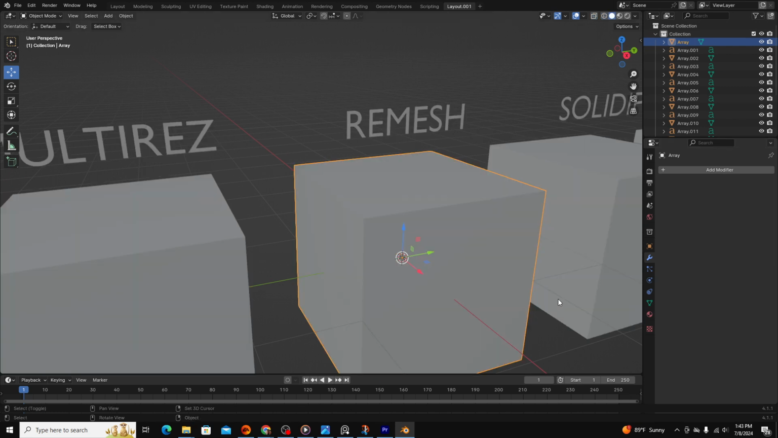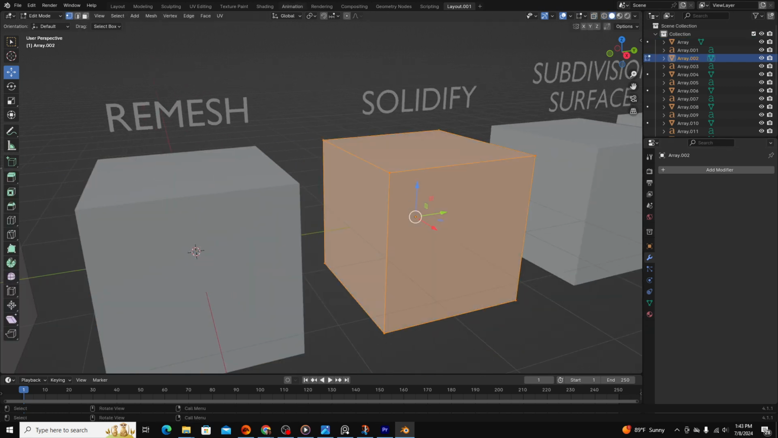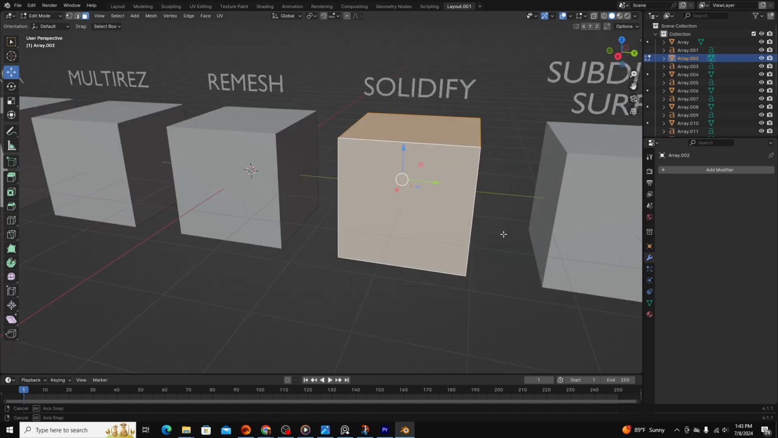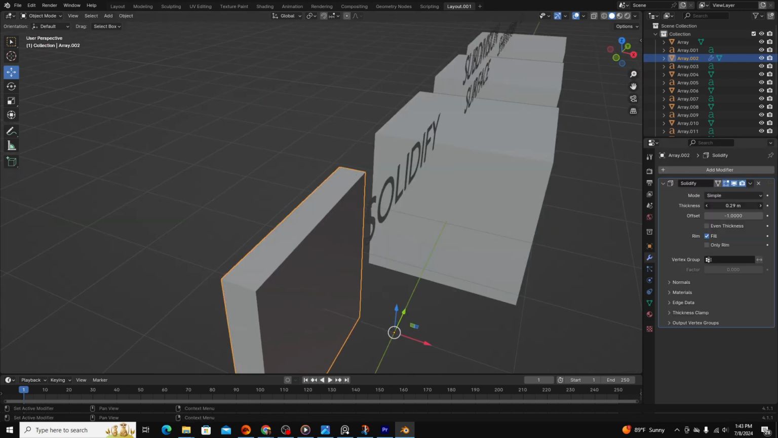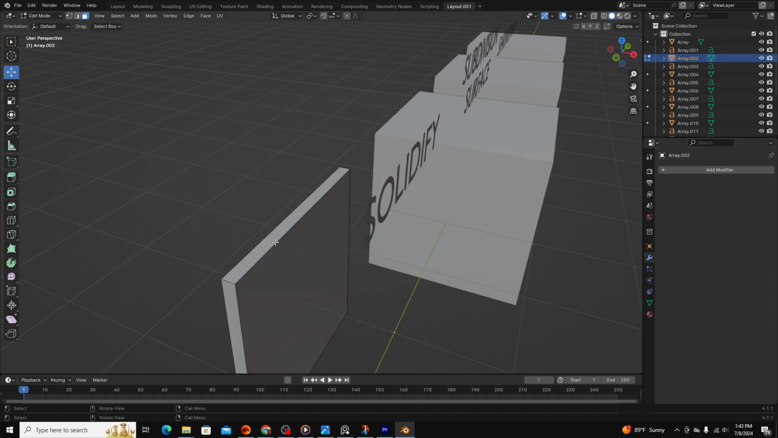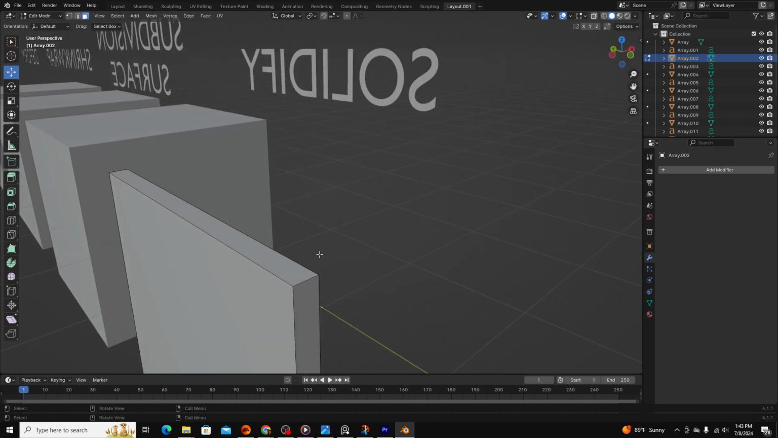Okay, next is the Solidify tool or modifier. So if we click these faces and delete them and add the solidify and increase the thickness, you see it just adds thickness to any mesh. And once you apply it, it creates the appropriate geometry for that thickness.